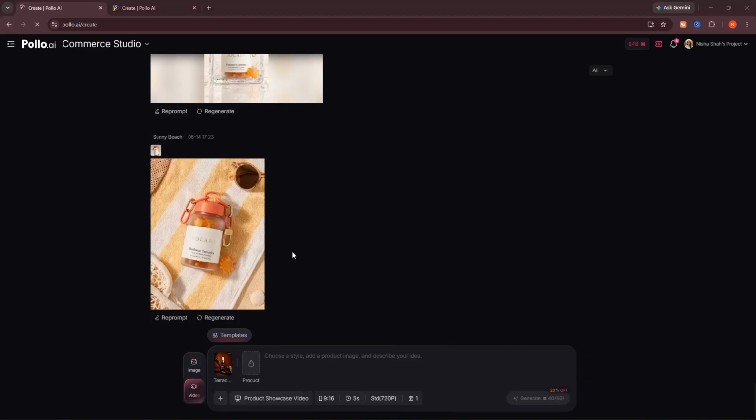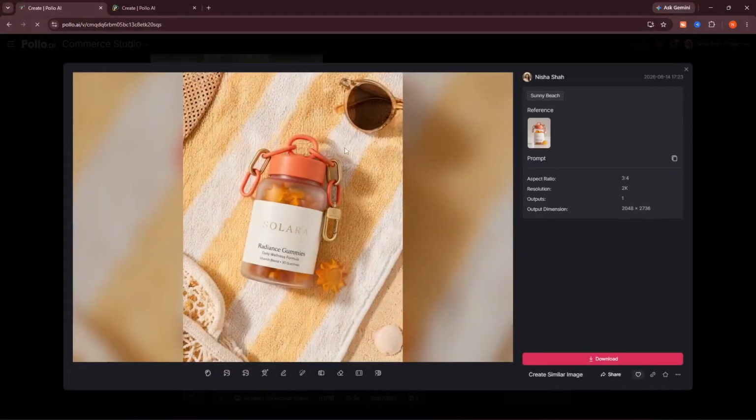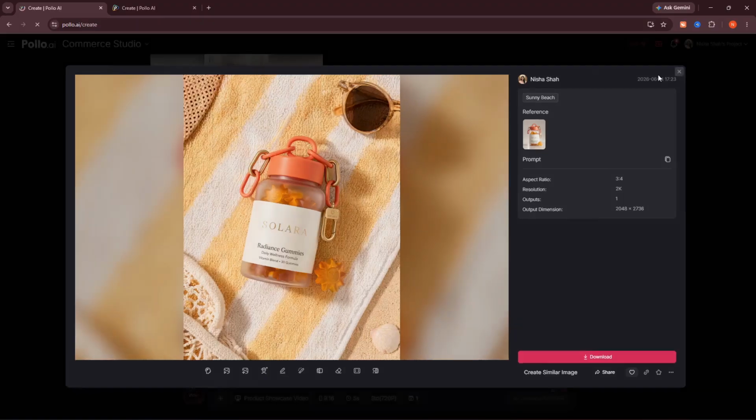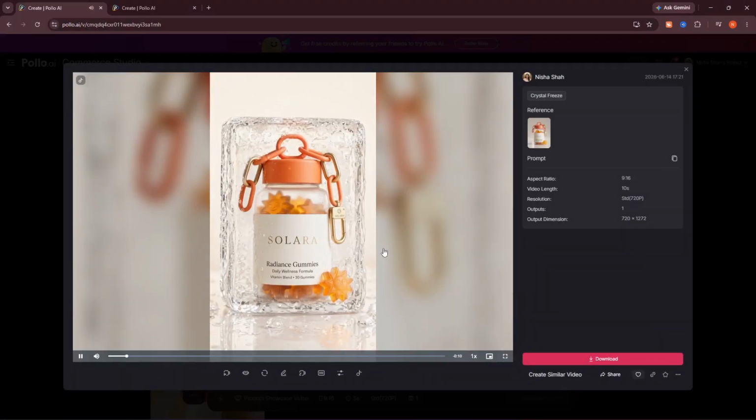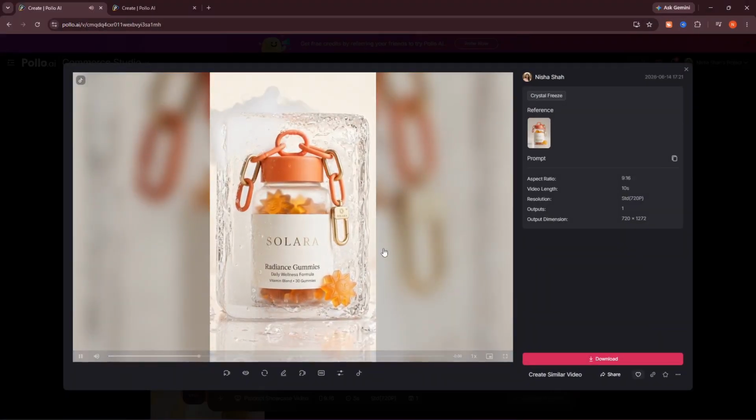So the video and the image are both generated. So let me just show you the image first. You can see this is looking actually nice here. And let me just play the video for you as well. So you can see this is how the video is looking, and you can see it's looking really good.